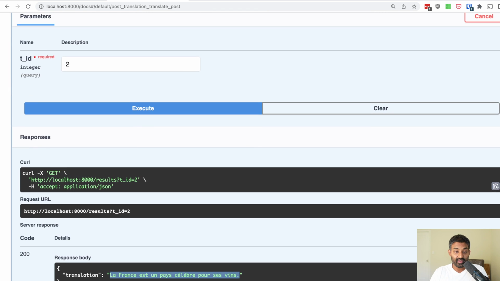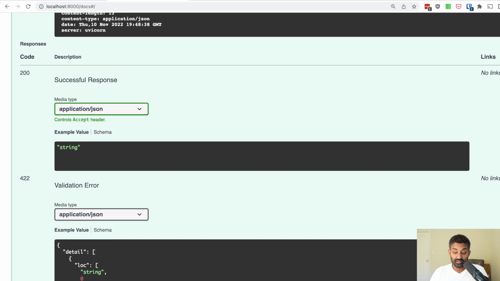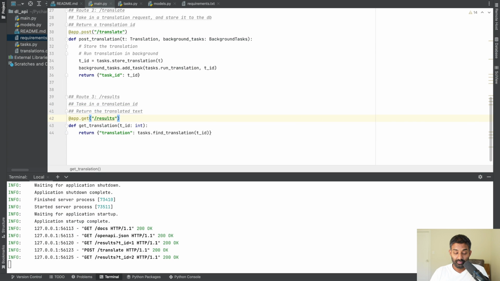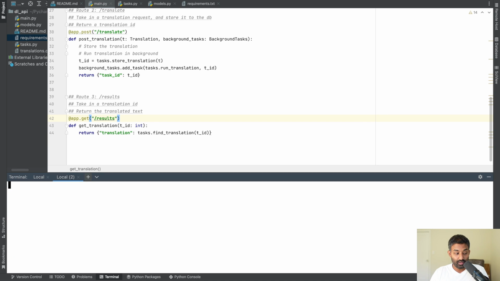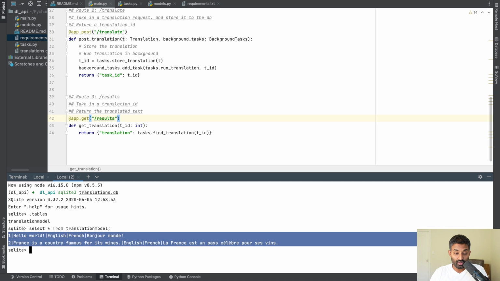The cool thing about this is you can run as many translations as you want, and they're all stored to the database. So let's go back over to PyCharm, and I'll show you how to access that. I'll open up another terminal here, a new session. What we can type is sqlite3 translations.db, because that's our database name, and it's in the same folder as the rest of our code. We can do .tables to see the table names, and then write select star from translation model, which shows us our 2 translation records.